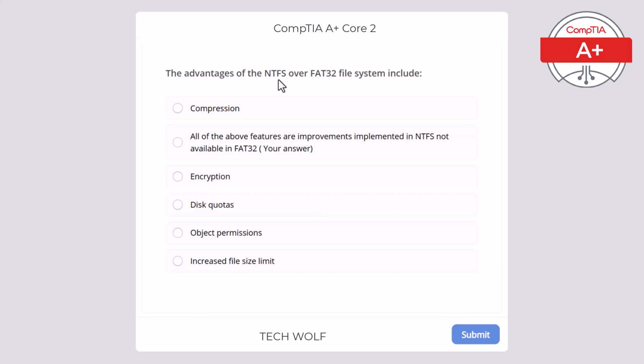The advantages of NTFS over FAT32 file system include compression. All of the above features are improvements implemented in NTFS, not available in FAT32. Encryption, disk quotas, object permissions, increased file size limit. And here the correct answer is all of the above features are improvements implemented in NTFS, which are not available in FAT32 file system.